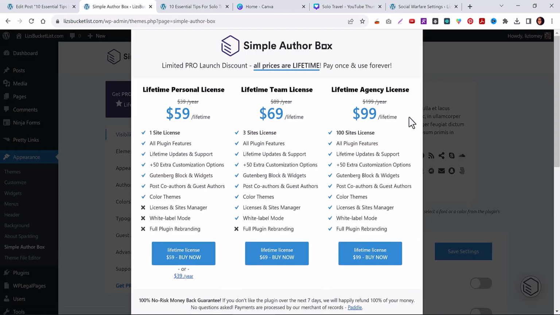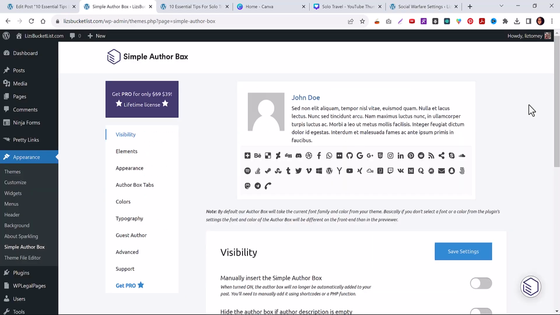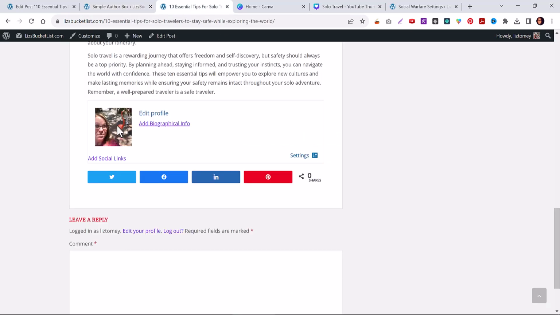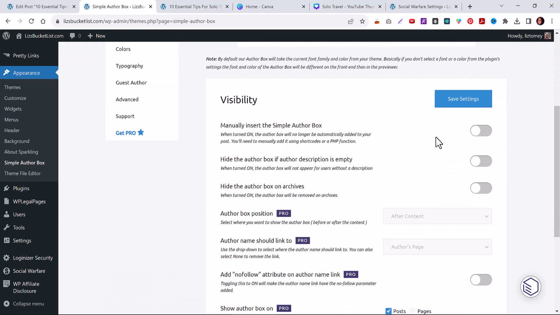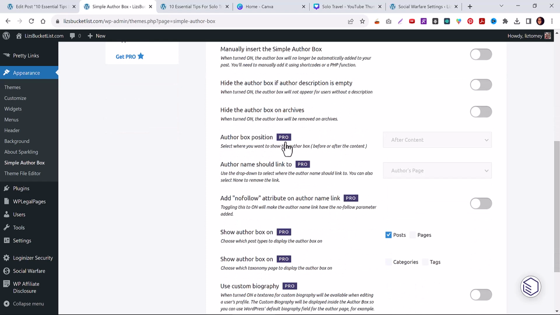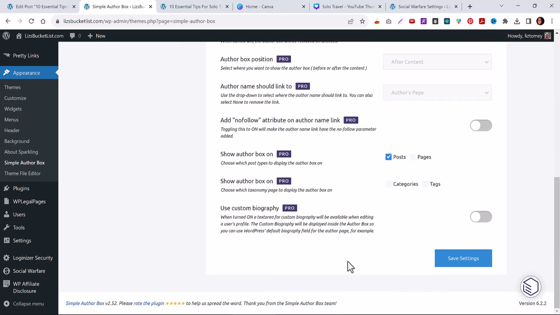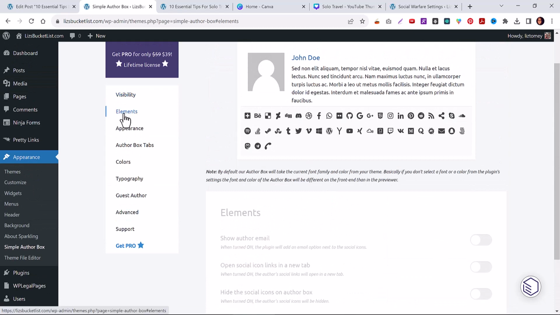This is if you want to get the upgraded version. So as you see here, here's all the images you can put in here. You can turn those off. All kinds of stuff you can do with this, okay? I have mine hooked to my WordPress account, so it automatically brings this picture in, which is on my WordPress account. But you can edit your profile. You can add social links. Like I said, I do not add social links. Manually insert, hide the author box on archives. A lot of these are pro, so you have to have the pro version for that. I've never used the pro version of this. I just use the free version.